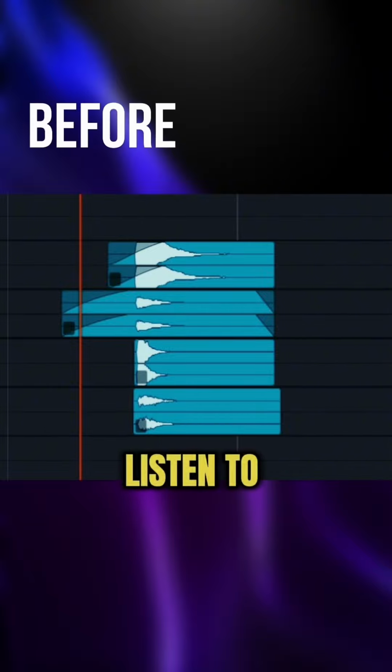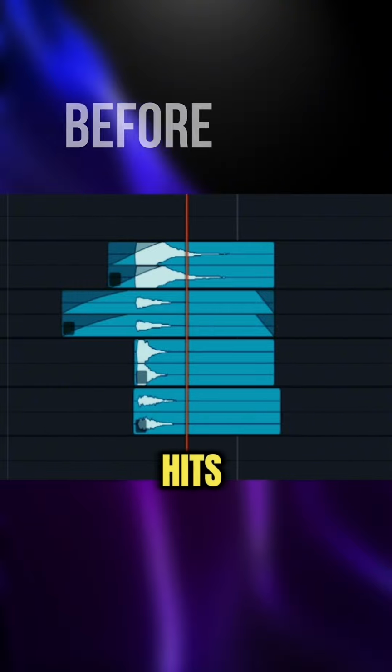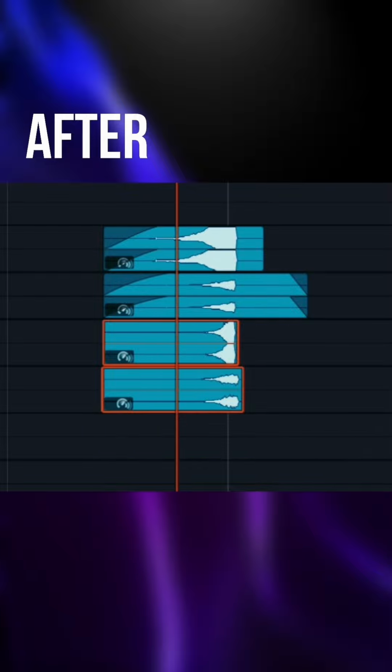Reversed sounds. Listen to these ordinary piano notes and cymbal hits. Now watch what happens when I reverse them.